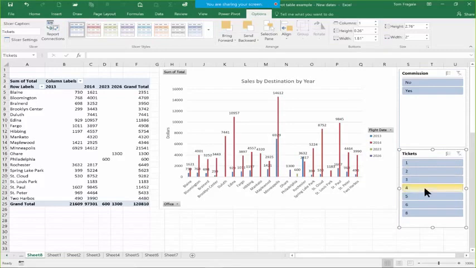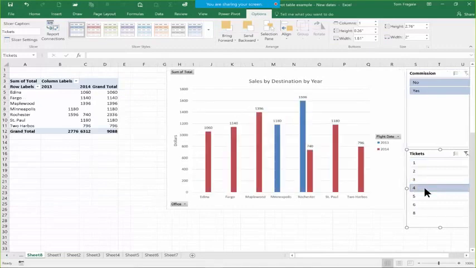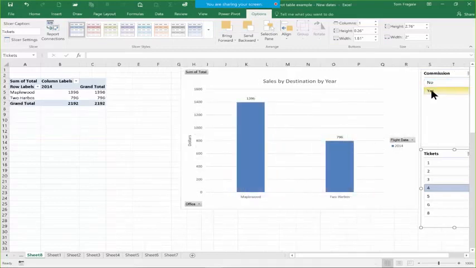So I'll pick on 4 tickets. Notice how all of the data changed again because now it's just showing the records with 4 tickets. And I'll pick on yes over here. And the data changed again because now it's just 4 tickets with yes, you see? So now I can get the exact records that I'm looking for. You combine that with the filters that are already on the pivot table in the chart, and really you can get the exact records that you're looking for. This is pretty powerful.